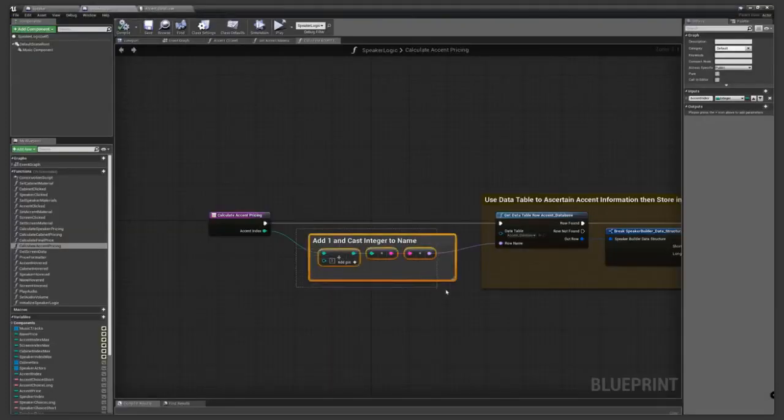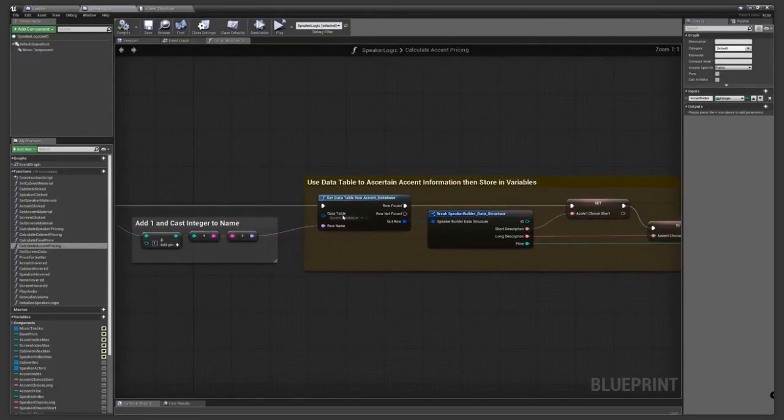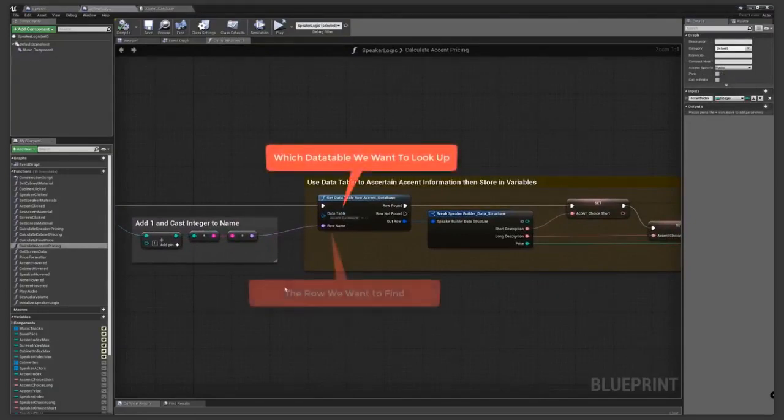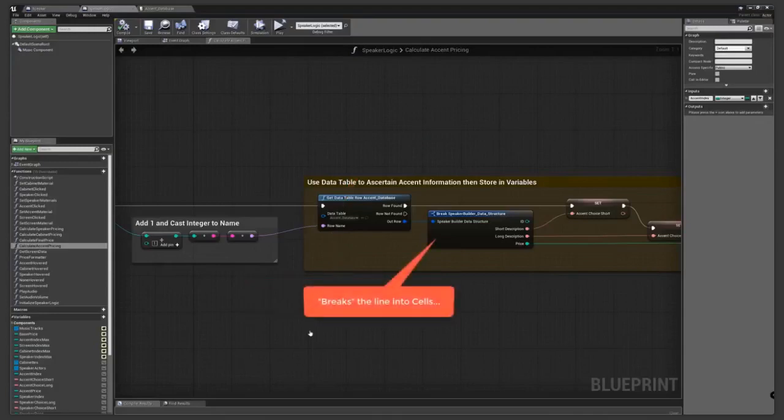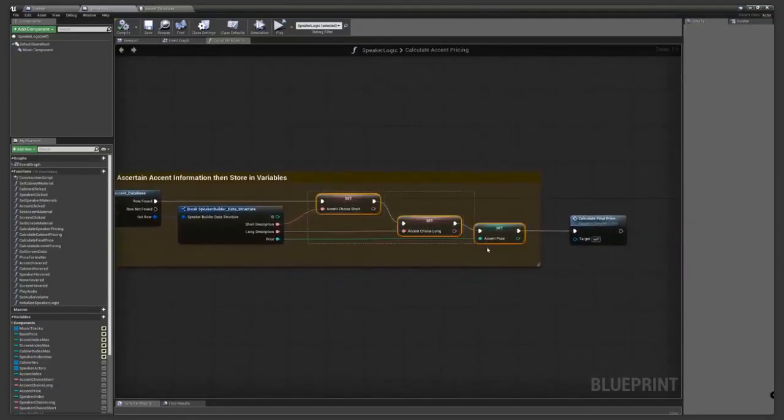First, we will convert our index integer to a string, then to a row name. Then we simply look up the row name of the accent table. Basically, we are just saying find row 1, find row 2, etc. This, however, does not give us the entry. Just the line. We will use the break structure node for that instead. This allows us to get the results from any cell of our spreadsheet's denoted line. We then just pipe that data into variables, which we will use when calculating the final price.